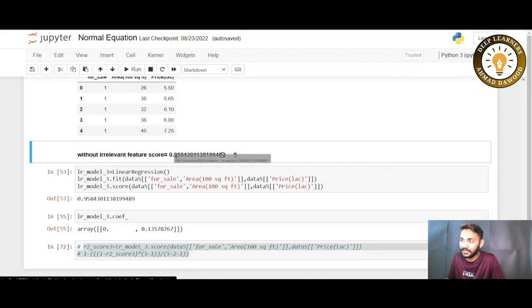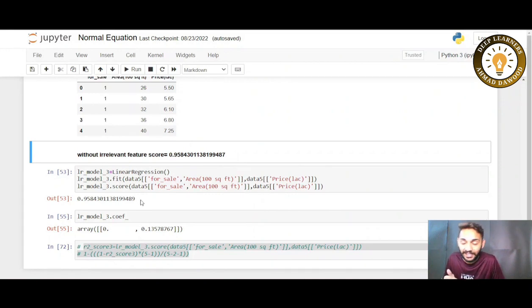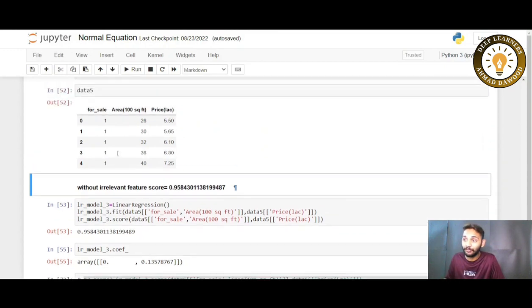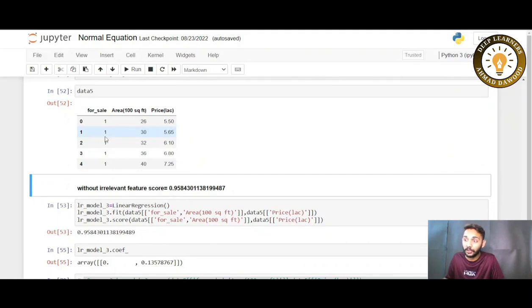Like here in the last decimal point you can say 487, here 489, very less, but again there is an increase. But there should be such a measure that with the addition of this type of irrelevant feature our accuracy should decrease, but here it is not decreasing. Here you can say this variable has no variation in its data, and it is not explaining even 1% of the variation of price.